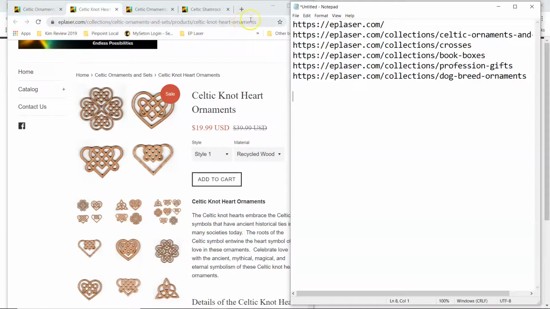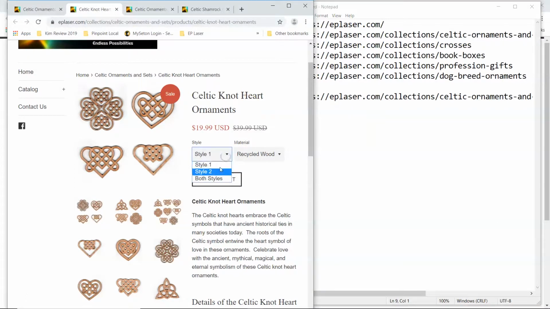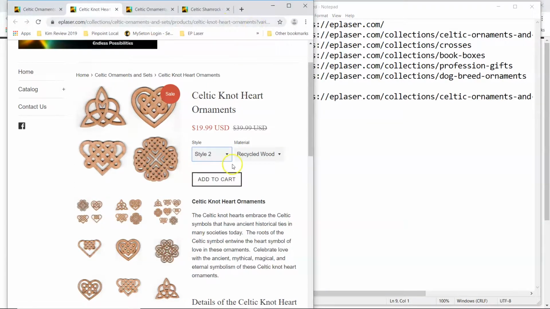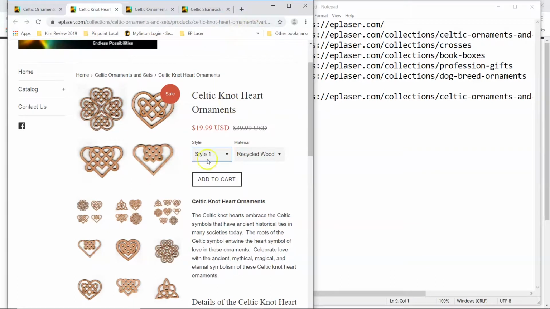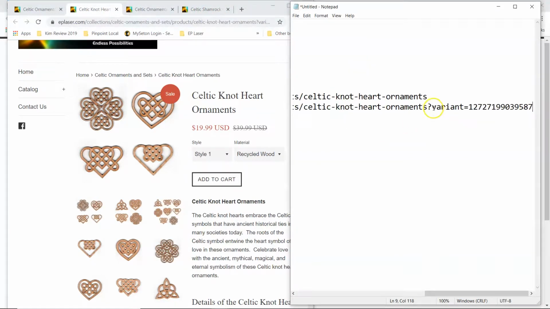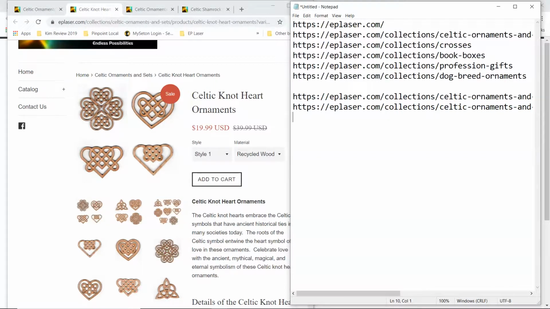Now this is a product page. Okay, so this is products, Celtic knot heart ornaments, and I'm going to copy that, and that is a product, right? And then I can say style 2. Actually, I take it back. The first one I went to didn't have a variation, but now when you look at this one, you can see it says variant equals, that's a new variation of a URL going to the same page, but it's another way to build a unique URL backlink later on.